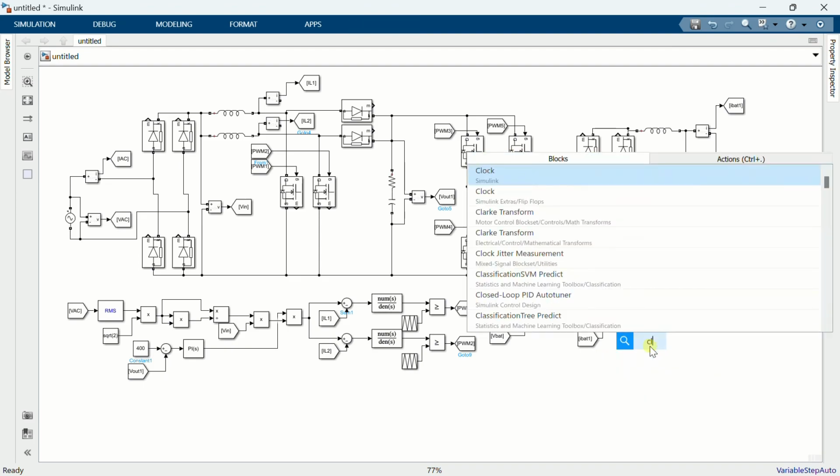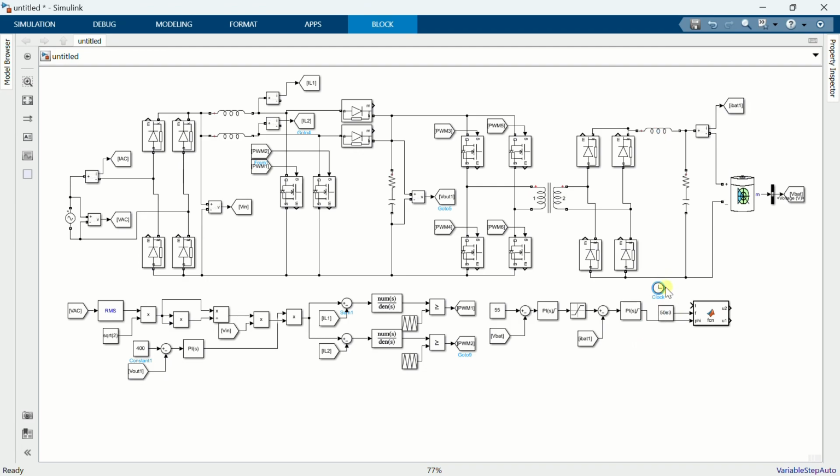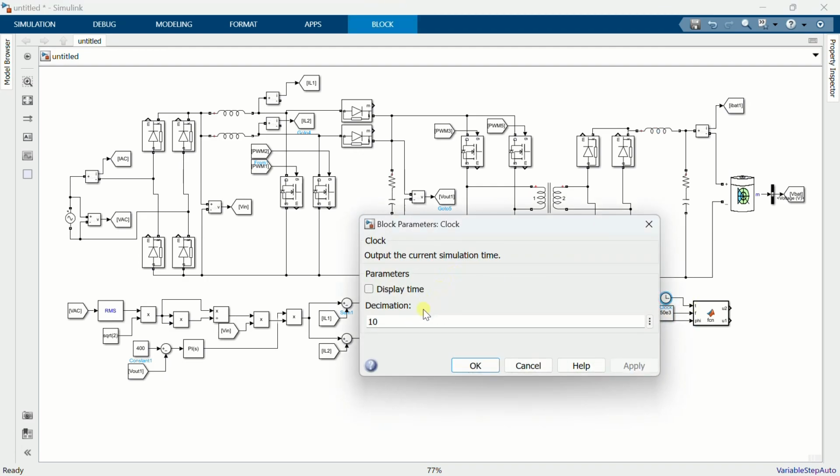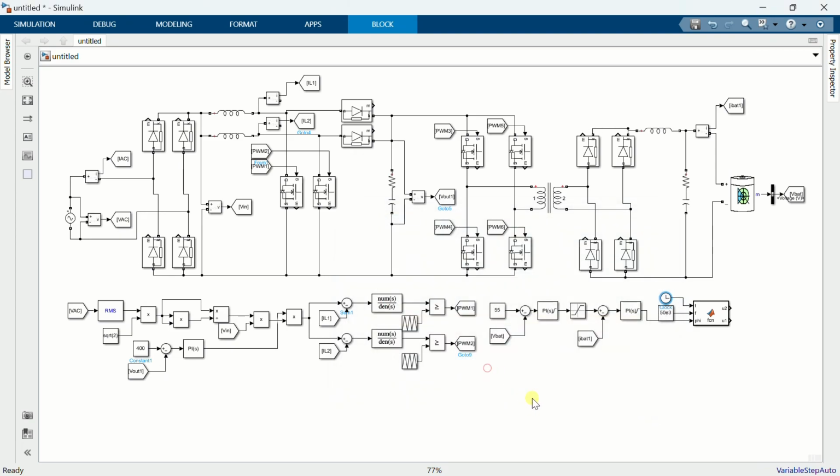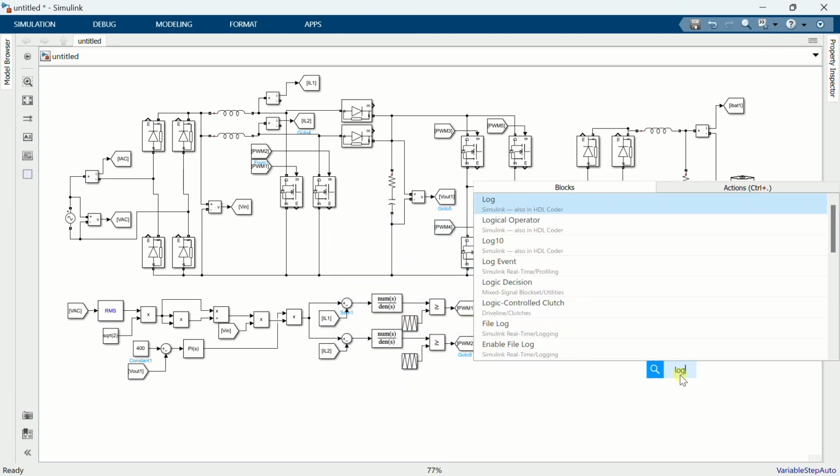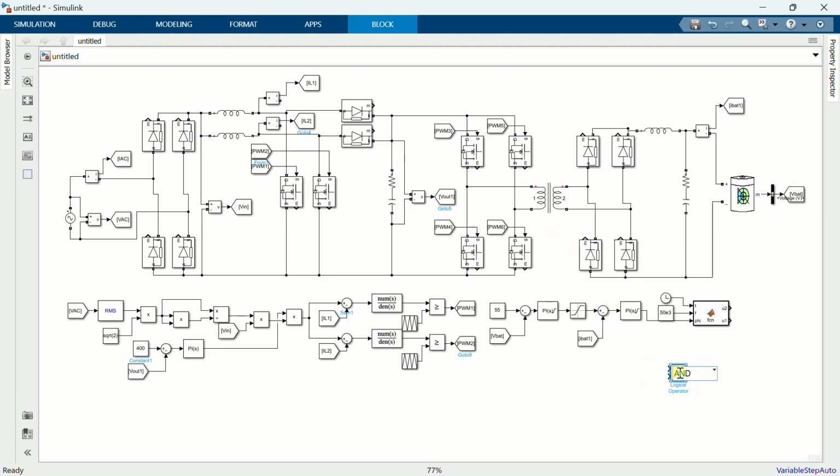Add a clock. Set decimation 1. Add a logical operator. Set the operation not. Connect the PWM signals to the logical operator.